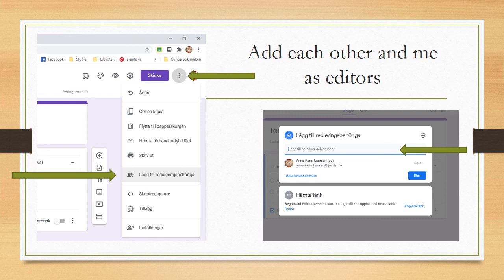As you can see, I own this quiz, which is why I'm there, but I'd like you to add me as an editor as well. That way I can go in and check people's answers to your quiz. We'll get to that later.